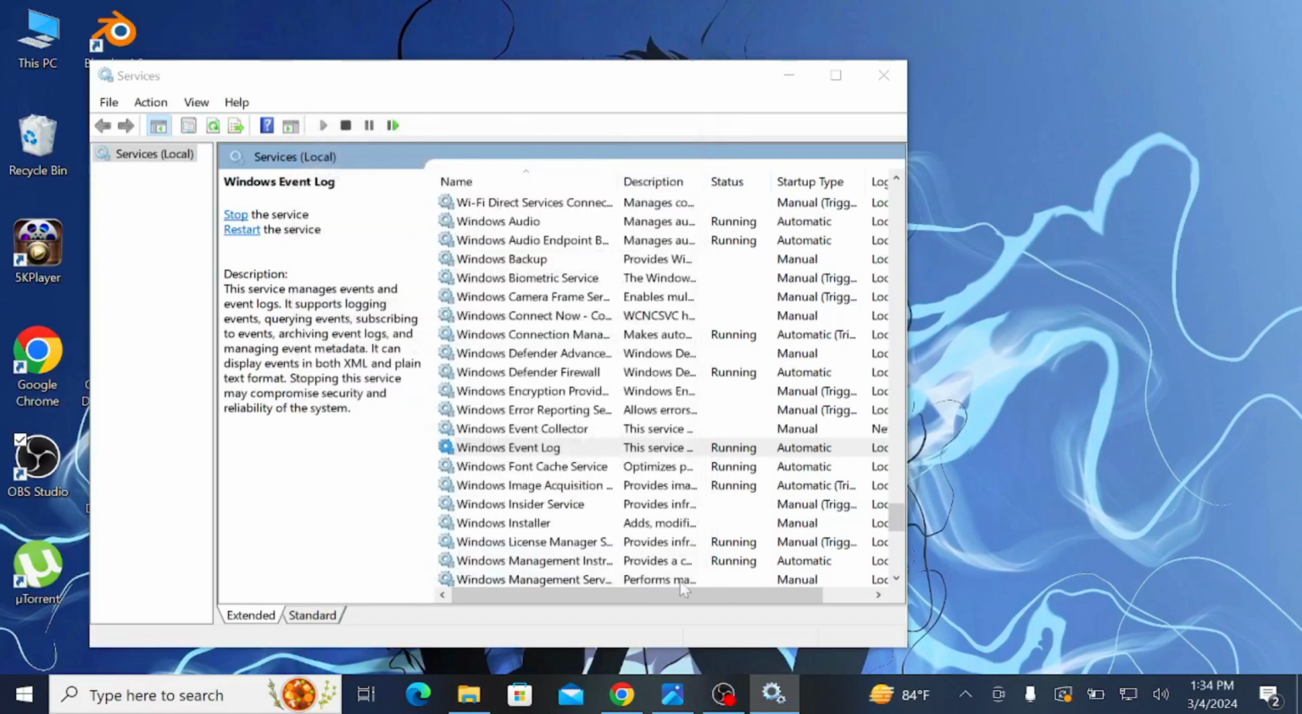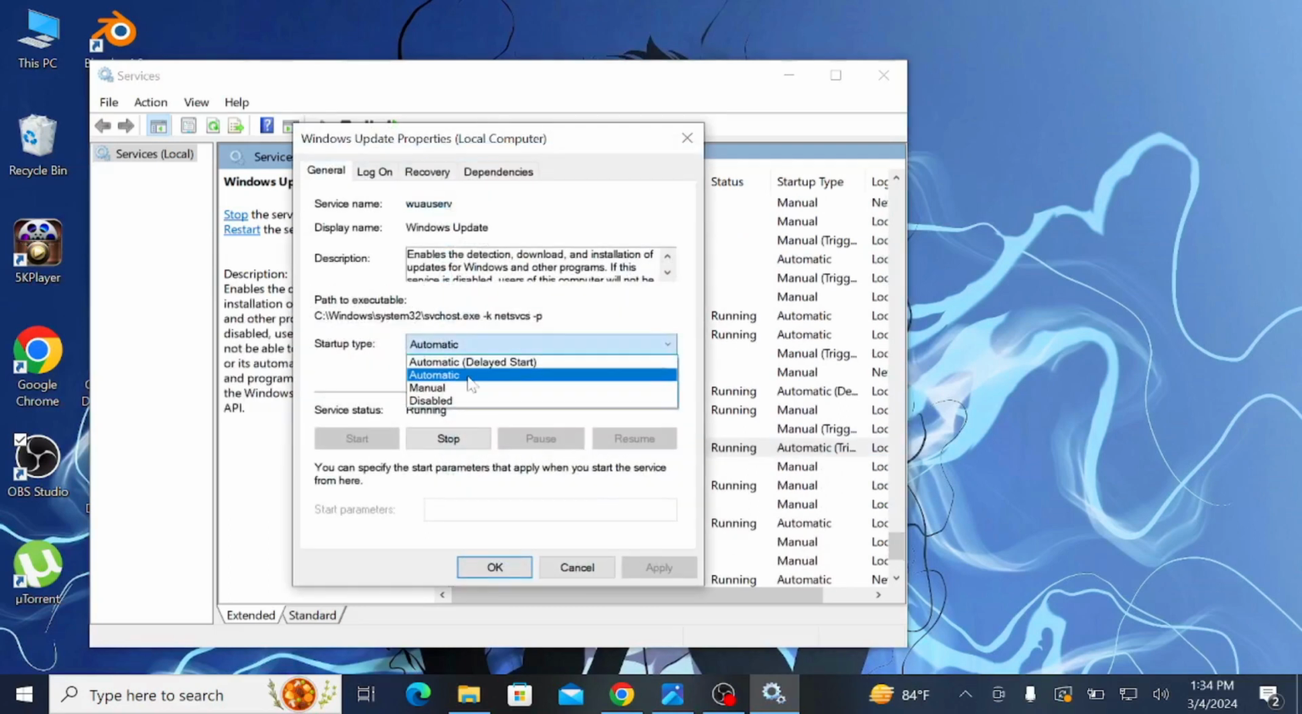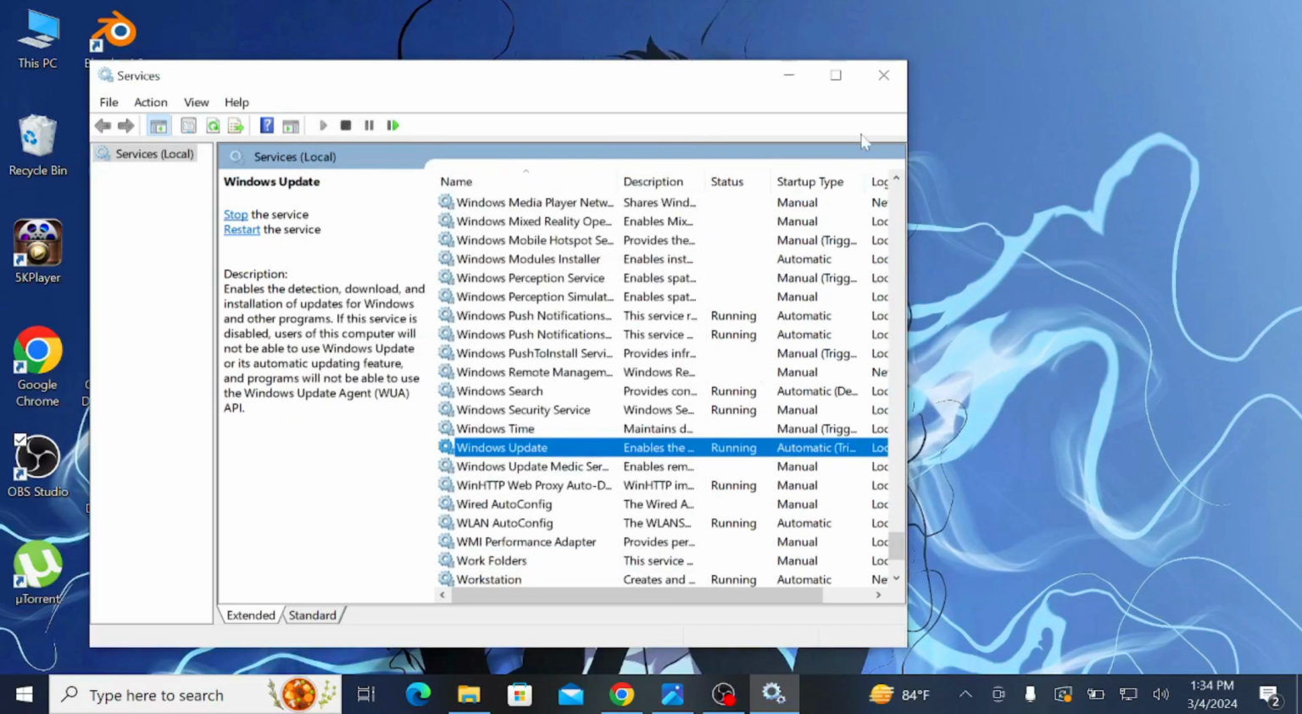And after doing these two, scroll down a little more and select Windows updates here, double click to open and select automatic also and select apply and then OK. After doing all those three, restart your PC and see if the problem is fixed or not.